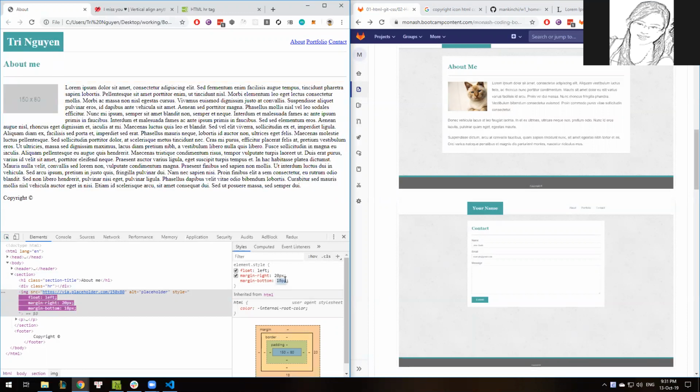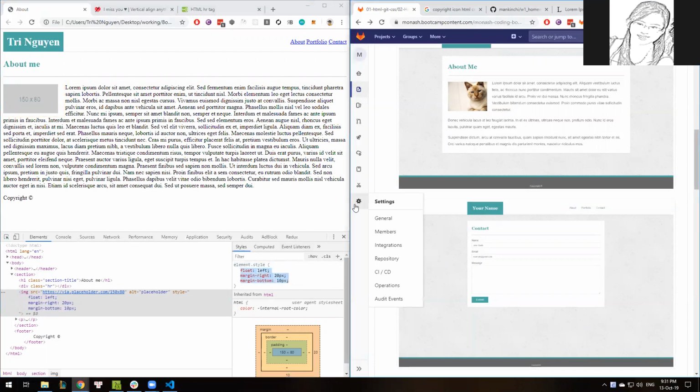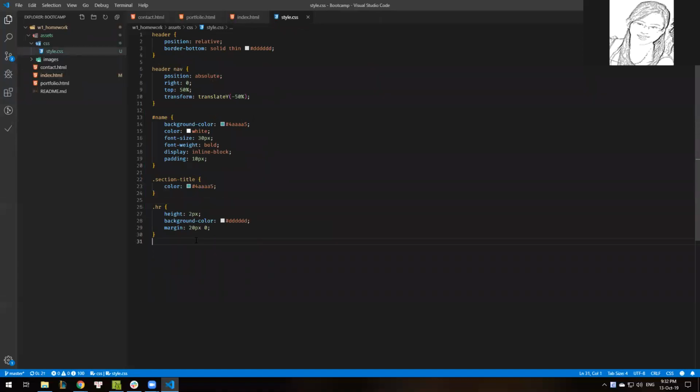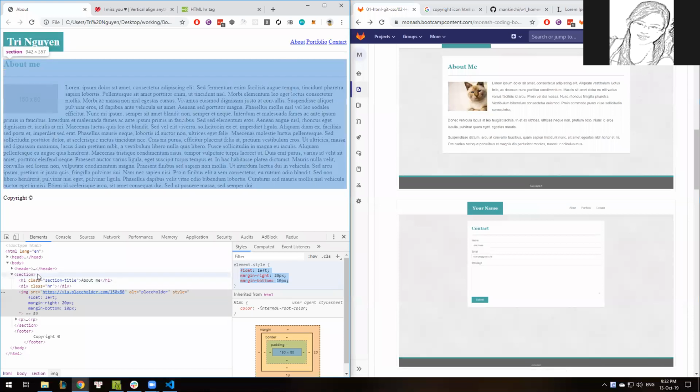Actually, let's redo this a little bit. Saying that, this is our image, right? Image. So let's do it after this. Okay, so we have all of that. That's good. Now we need a border around it. So that is our section.